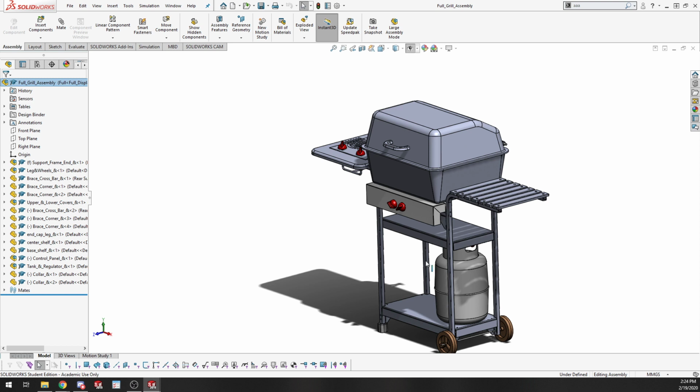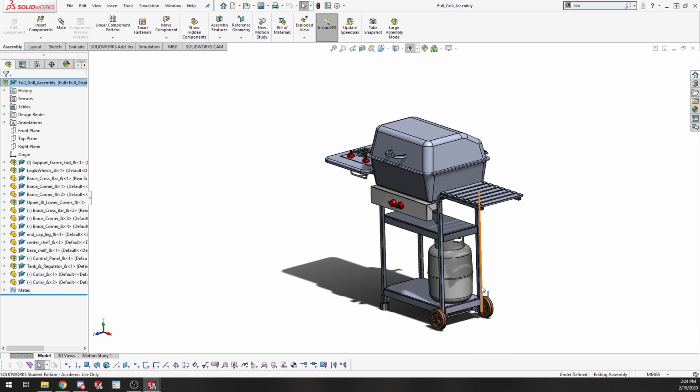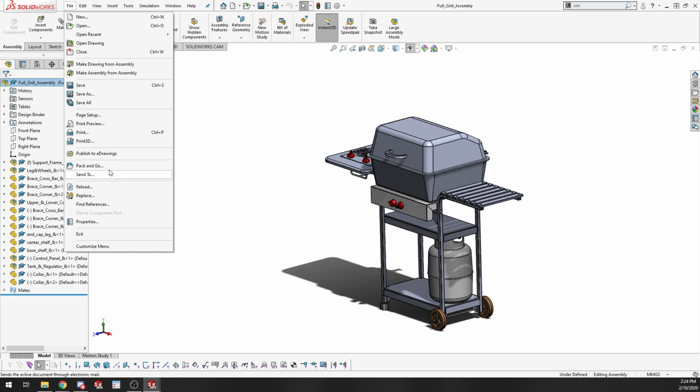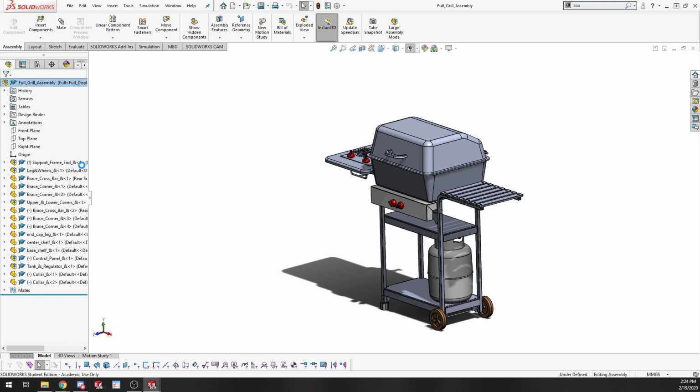I want to collect all those files together so that whoever's going to be looking at this isn't missing out on a key part. And it can take a long time to figure out where all those parts are located. So SolidWorks has a built-in feature called Pack and Go. Just go File, within Assembly, click File, Pack and Go.